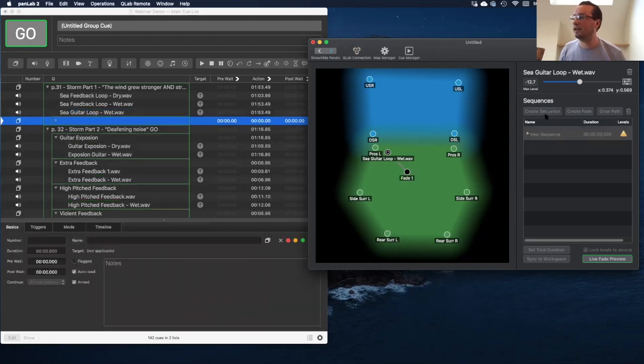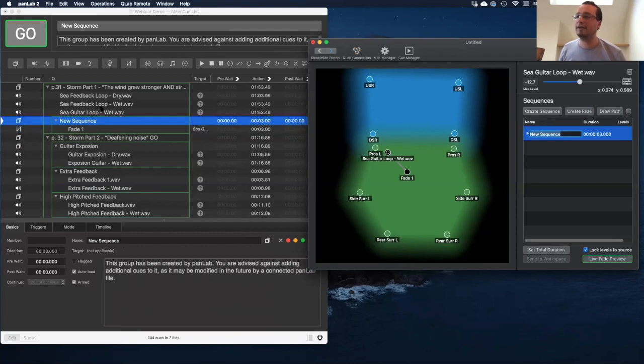If I click this Create Sequence button, you'll see that at the current playhead in QLab, we've got a new group cue with a fade cue, and the group cue is called New Sequence. Let's rename that Pan Around Auditorium, which renames the group cue as well. And let's move this first fade somewhere sensible. We can create this sequence by simply clicking this Draw Path button in panLab, and we're prompted to move this object in the panner around to record the automation. So let's go ahead and do that.